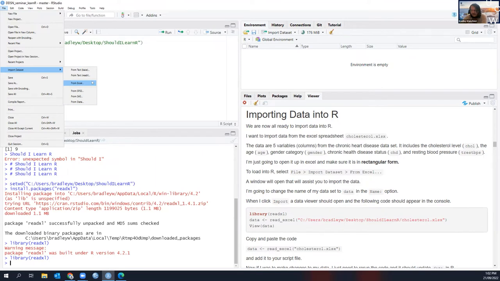Now, the data I want to import is an Excel document. It's called cholesterol, and I put it into my working directory. And so I just go Import Dataset, From Excel.